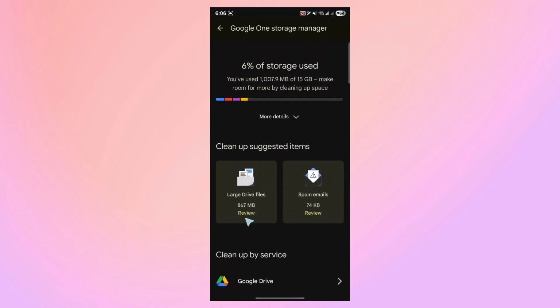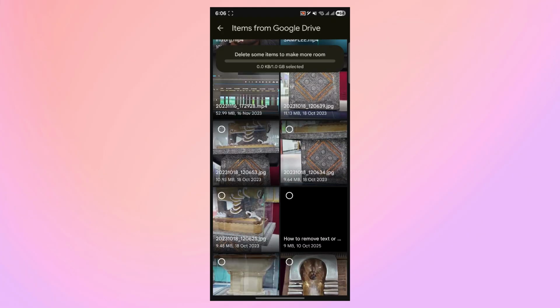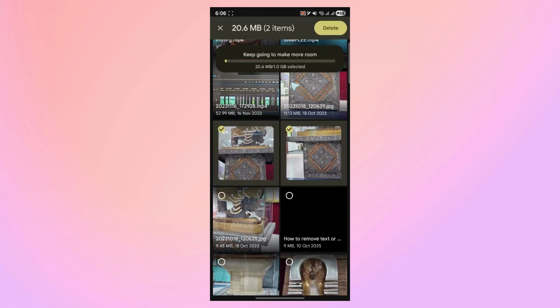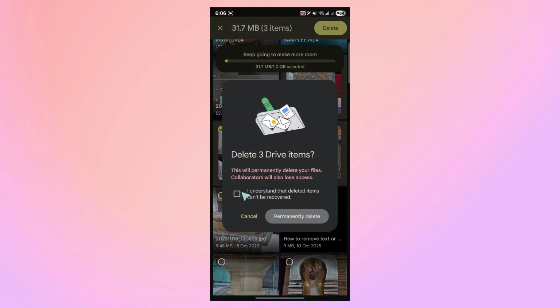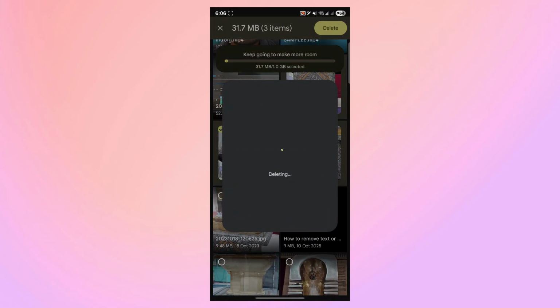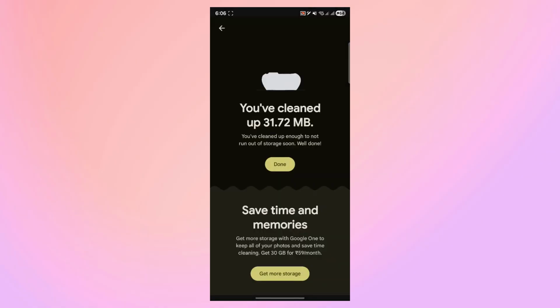You can simply click on large drive files. Now it will open up this page where you can simply select the pictures that you can delete from your Google Drive and click delete. Now choose this and click permanently delete. After you do this, those photos will be instantly deleted from your Google Drive storage.